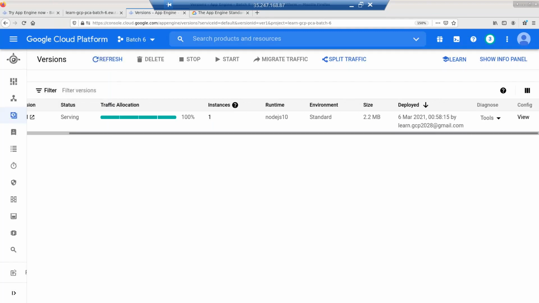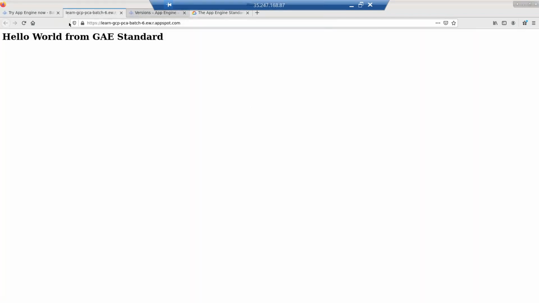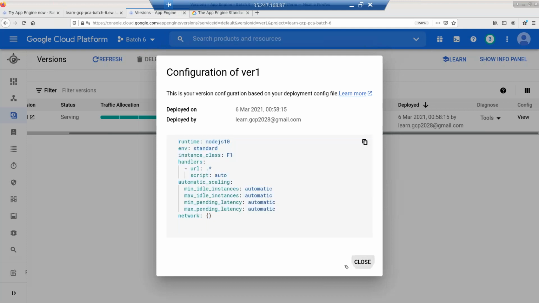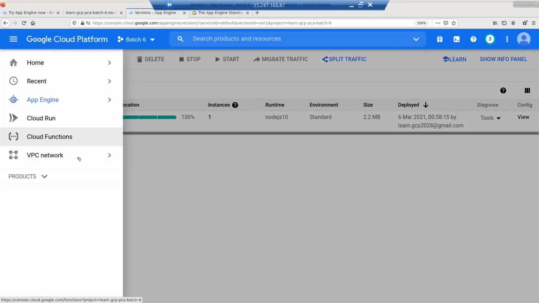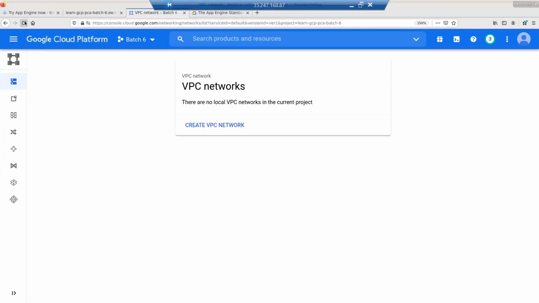What other configuration was there? Handlers, which is nothing to do for us in this case because it's more for developers to configure. URL mappings. How do you do the URL mappings? And auto scaling: minimum idle instances automatic, maximum idle instances automatic, minimum pending latency. Everything is automatic, and there's no network. Let me just show you whether it has created a network or not in this process, just to show you that it has not created a network. Refresh it forcefully.